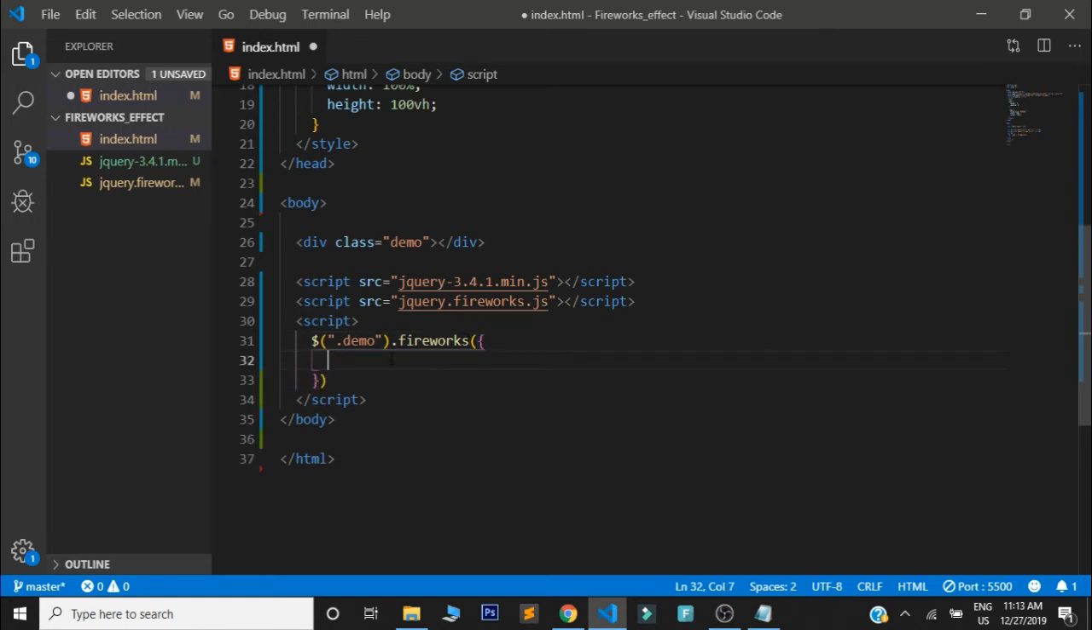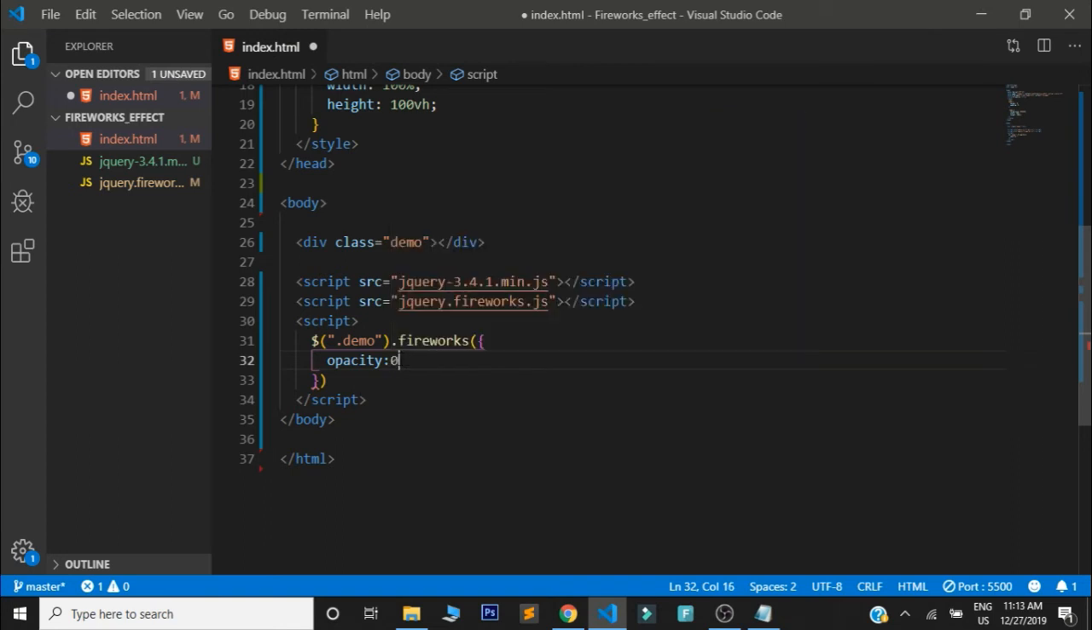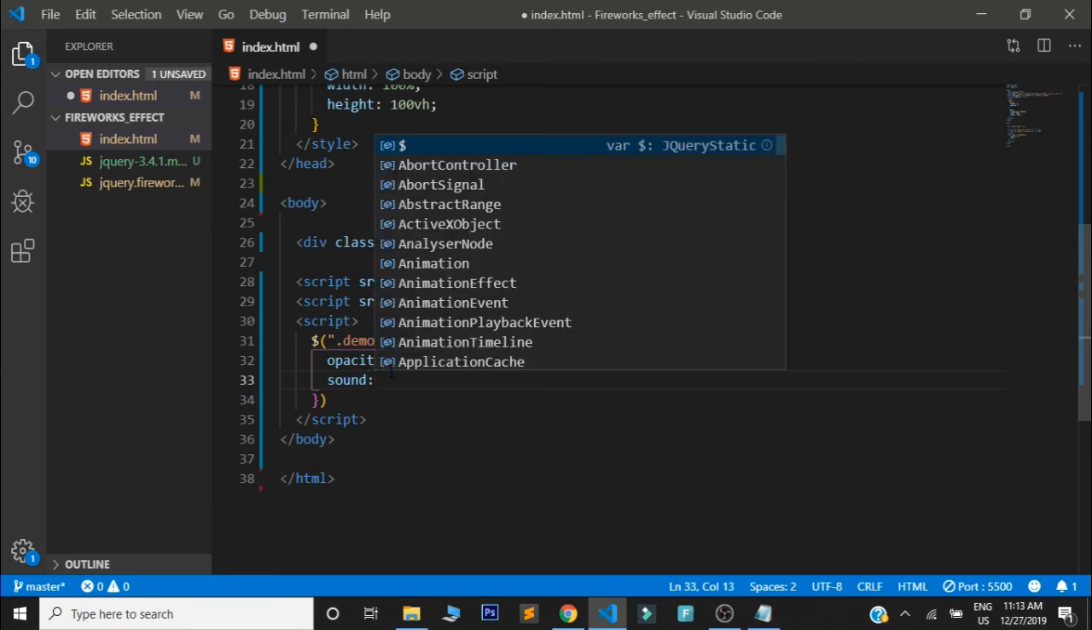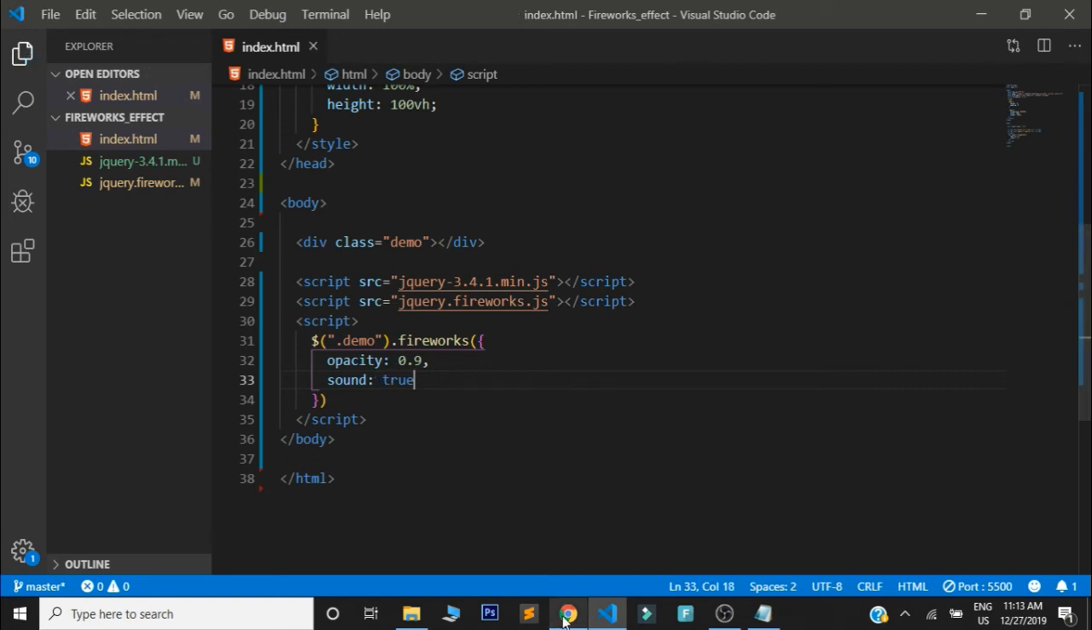And the first thing that you can do here is put opacity. You can decide on the opacity that you want on the screen. So we shall go with 0.9 for now. And let's say if you want a sound, like when fireworks are setting off, in case you need the sound, you can put sound and set it to true, because it's a boolean, it's either true or false. So with only this, if you save and preview in the browser, you will see those fireworks.